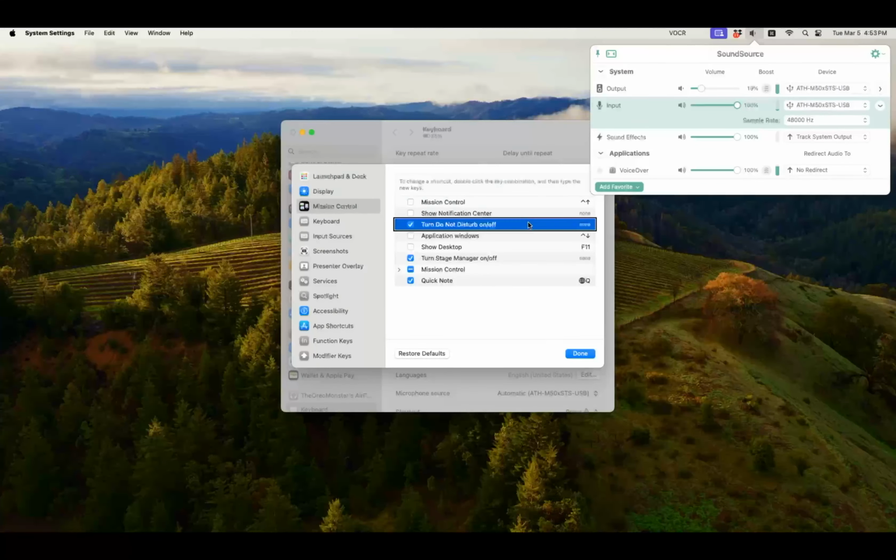Turn do not disturb on / off, checkbox, none button. And if we interact with this, turn do not disturb on none button. Go over where it says none. I'm just going to double click, VO Shift Space twice quickly. Button. And press what I want. Application windows, uncheck check, turn do not disturb on / off, checkbox, control option shift command / button. So you see I have that set to control option command shift /.